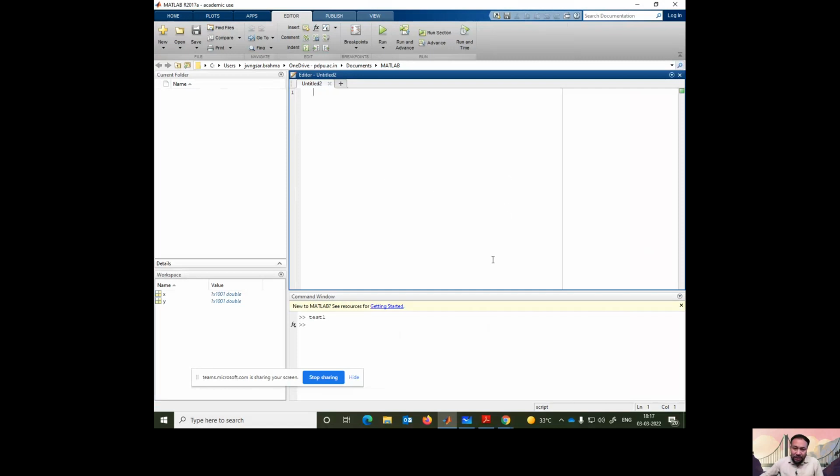For example, let us try to plot. We took x taking values from 0, colon, 1 representing the increment, colon again, 100. I put a semicolon here because I don't want to display the data set in the command window.